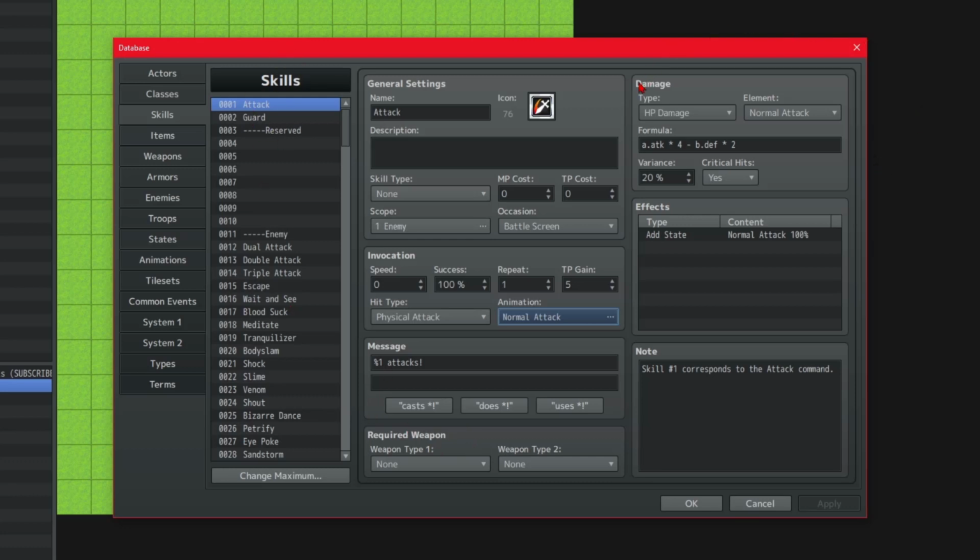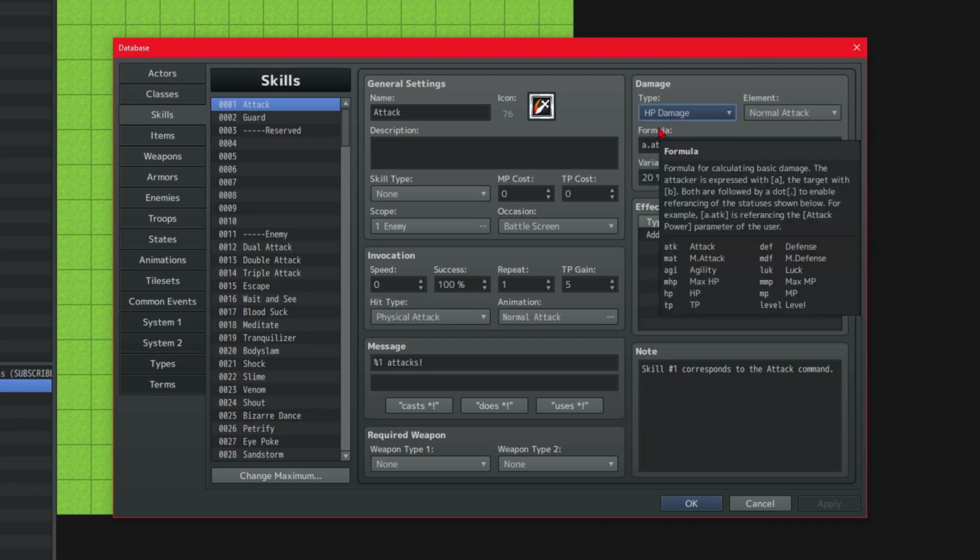Alright, now we can move up here. This is damage, which is basically how much damage is taken and what type of damage, whether it's MP or HP. Then the formula is basically for calculating the damage.